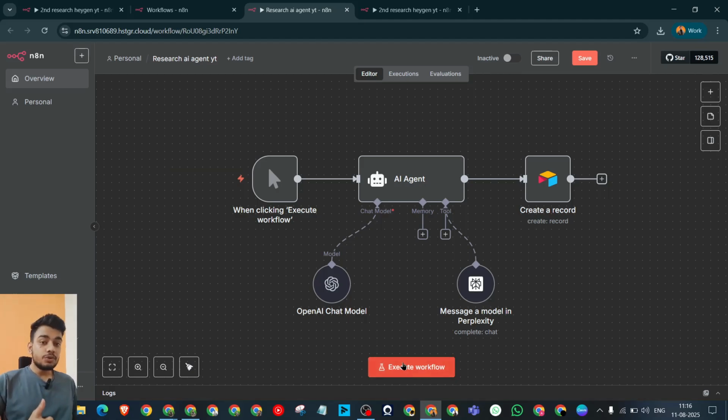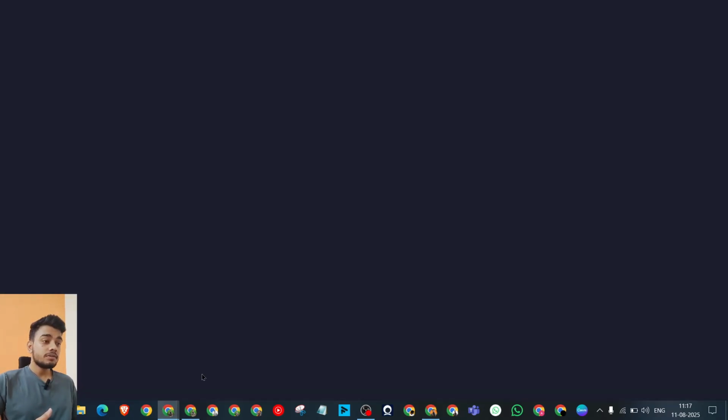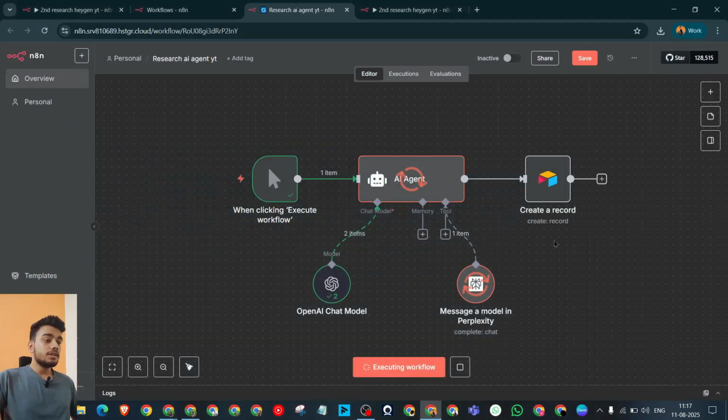Now let me execute this workflow and let's see which AI tool this AI agent is going to search about, and we'll see the tool name and tool explanation. So let me execute this workflow. Once I execute this workflow, it will start researching about that tool, and once this is created, it will send this data to our Airtable record, which is this one. So just wait for the final output.